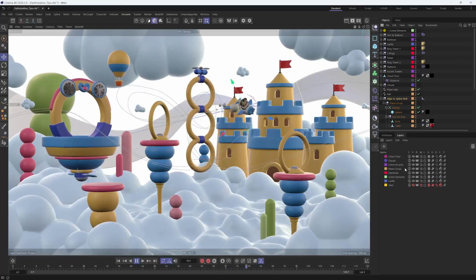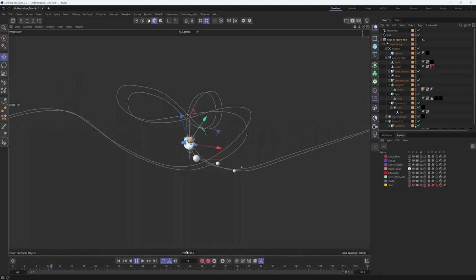So if we've got our plane group, let's solo that. This is running super fast now because soloing deactivates every other object in your scene that's not part of this layer.